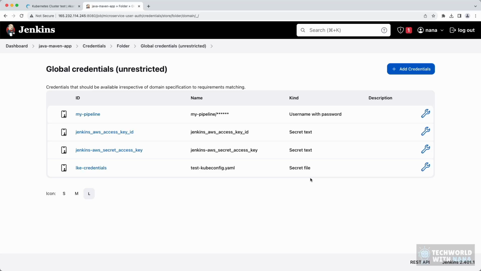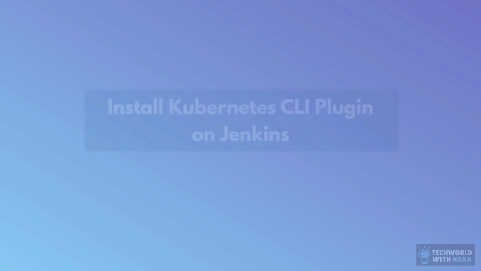As a next step, let's actually install the plugin for using this kubeconfig file to execute kubectl commands.